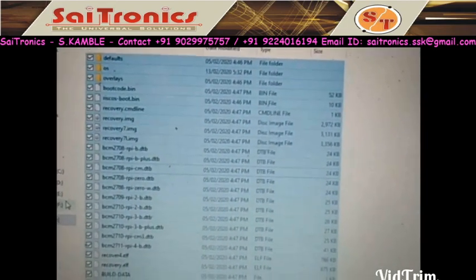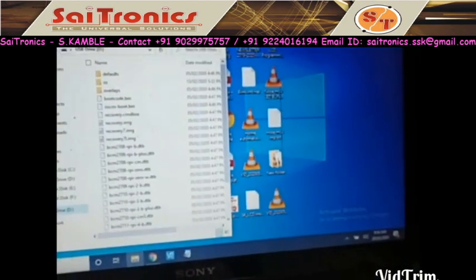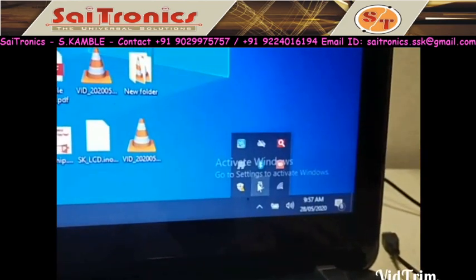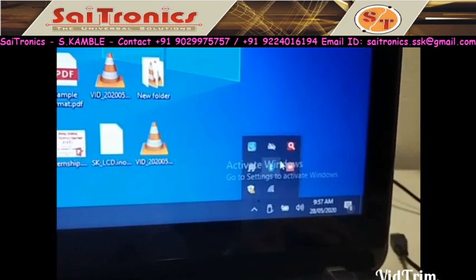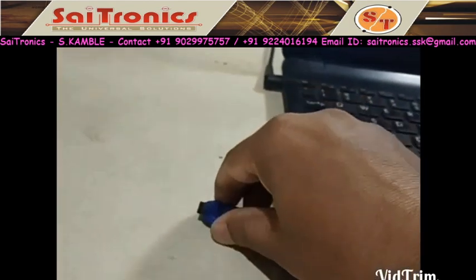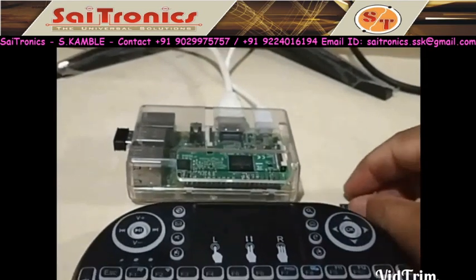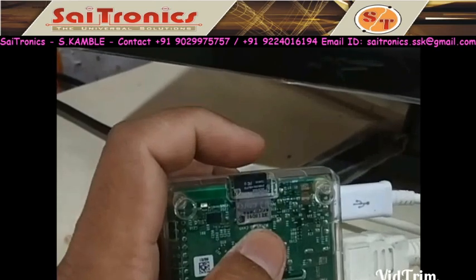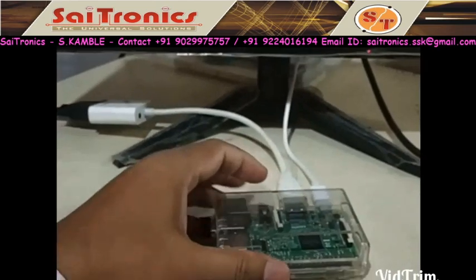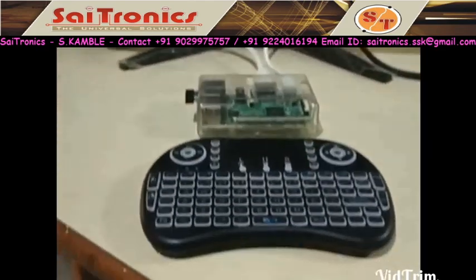All data is copied. Now we have to eject our pen drive. So first I will close this, and from this I have to eject my pen drive. Now remove the card reader, remove the card, and you have to insert this into Raspberry Pi. So I had connected this memory card. So this is my complete setup with monitor, Raspberry Pi, keyboard, mouse.